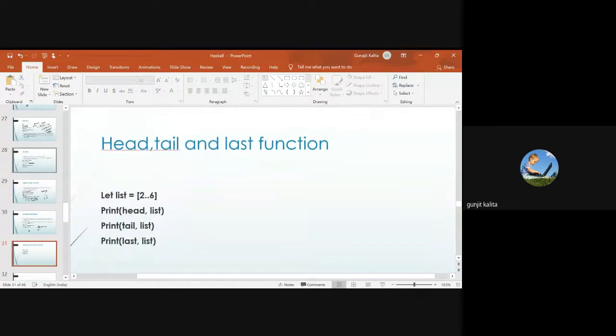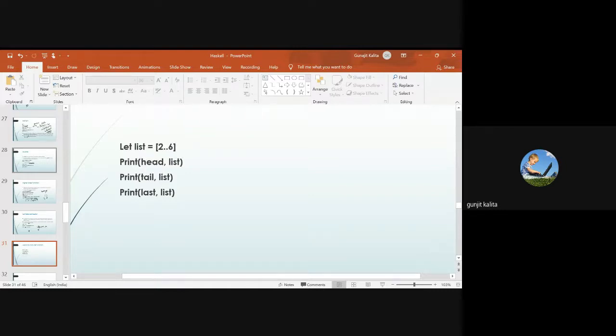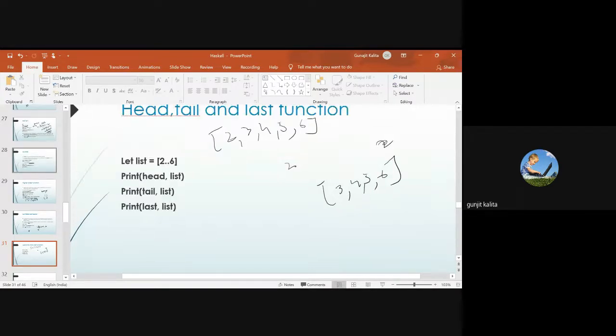Similar way, we have a few things: head, tail, and last function. Suppose we have a list 2 to 6. This is the list: 2, 3, 4, 5, 6. If we write print head list, then 2 will be printed. If we write tail, then 3, 4, 5, 6 will be printed. If we write last, then 6 will be printed.